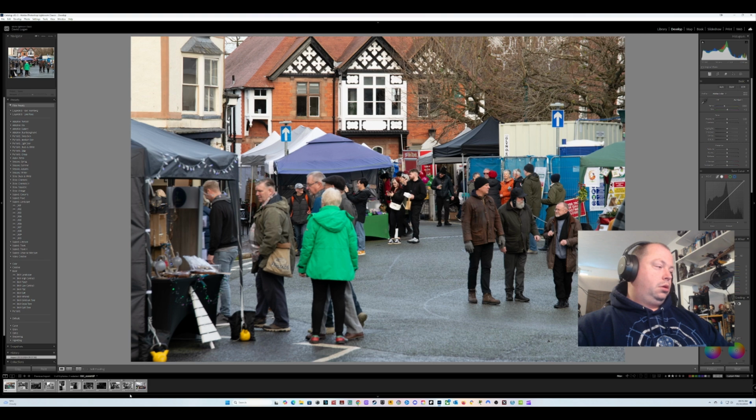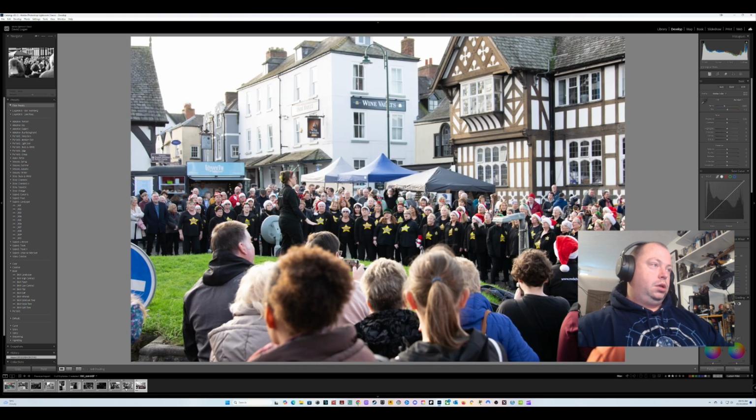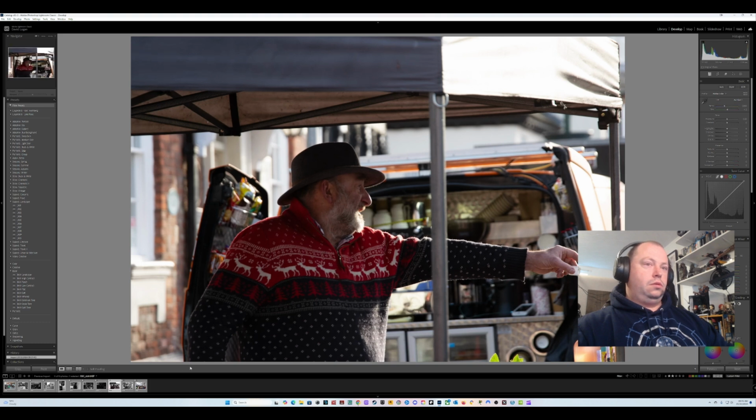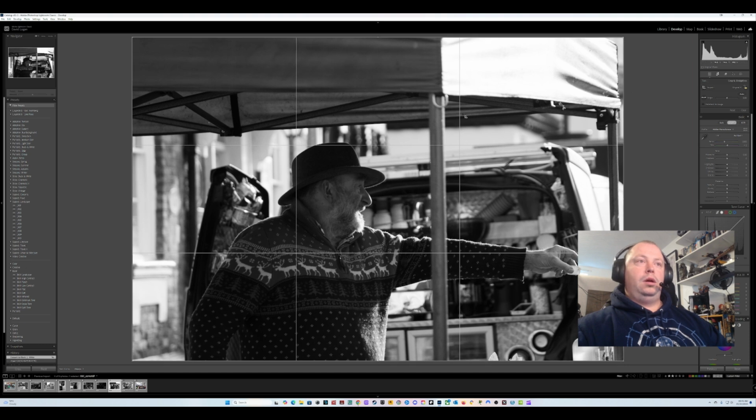So now we're going to look at the cropping menu. So let's have a look through some of these. That's quite a good one. I quite like that one. So the first thing we're going to do, because I did shoot it in black and white, is switch it to black and white. Okay. And then to enter the crop menu, we're going to come up here to the toolbar on the right, crop overlay. And you'll see that will give you your grid and the crop overlay.